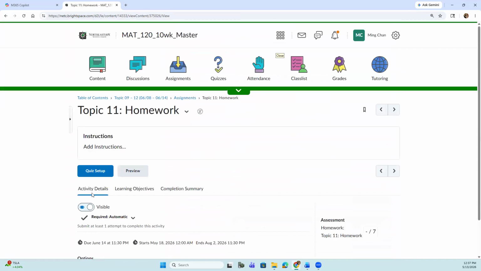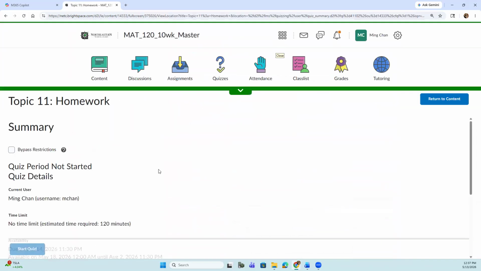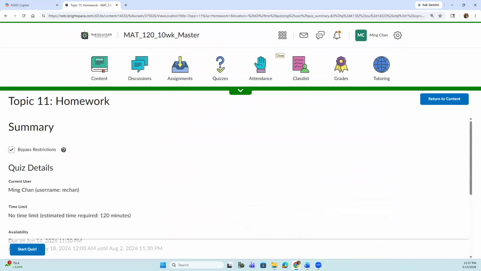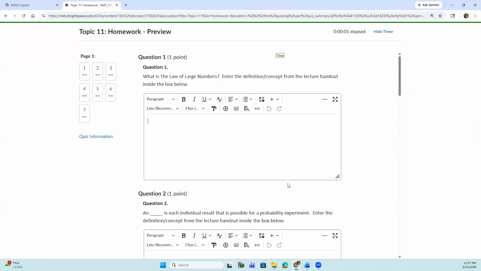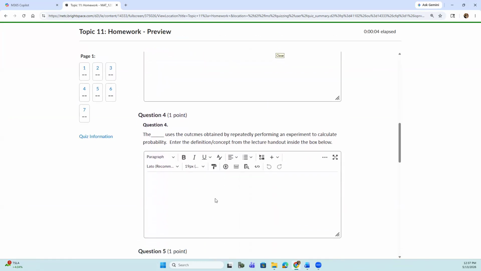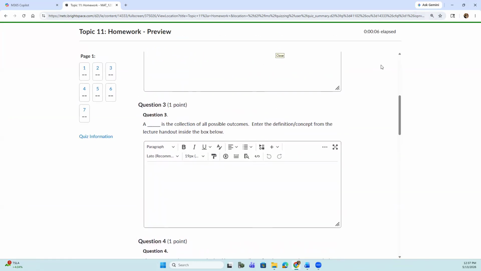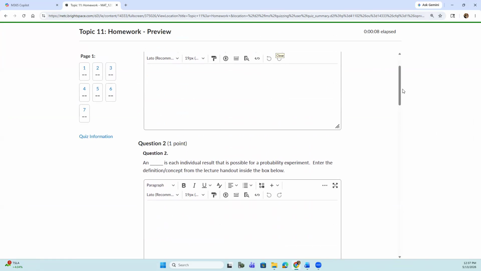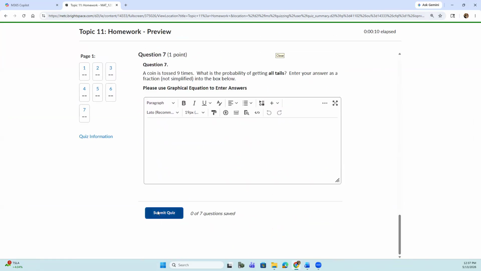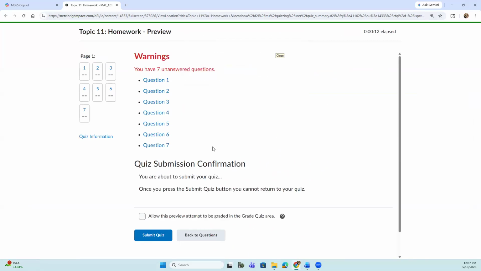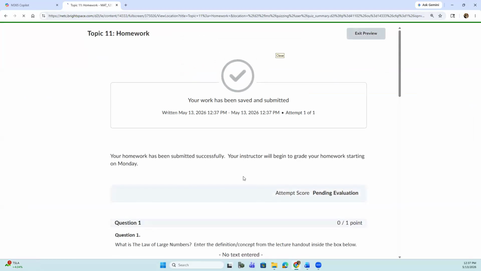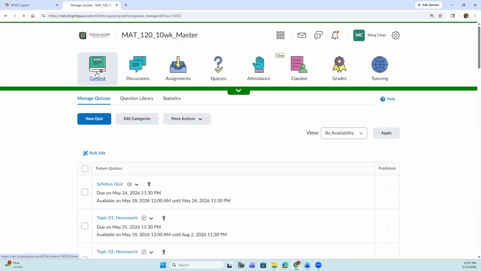For all this homework, you will actually enter the answers inside the homework. You just enter them inside the homework. All right, let me exit out of here real quick. Let me go back to that.